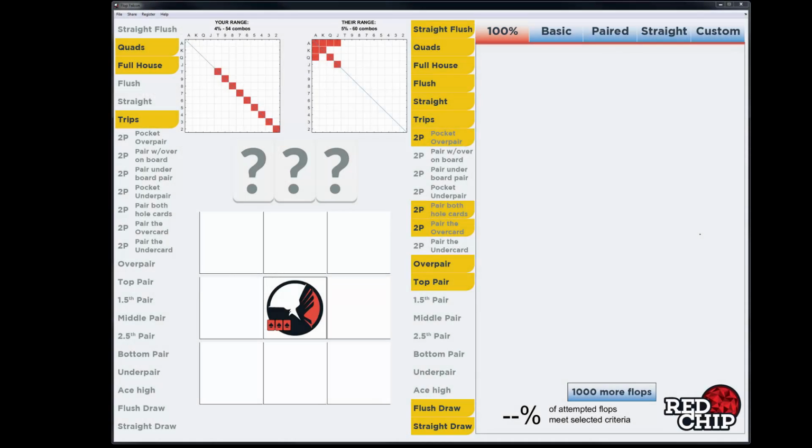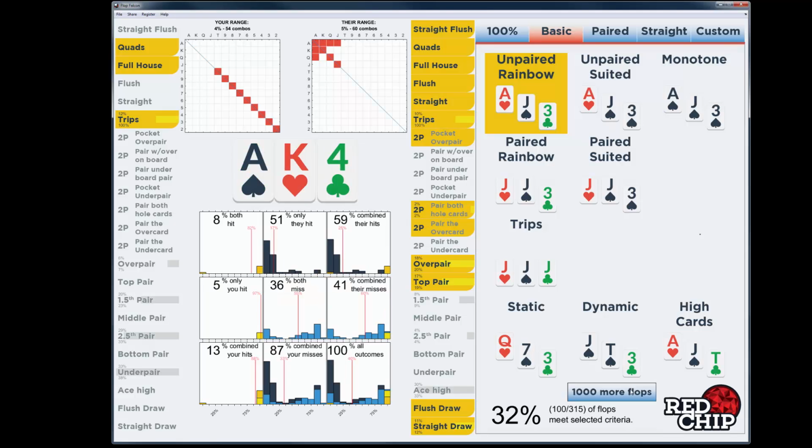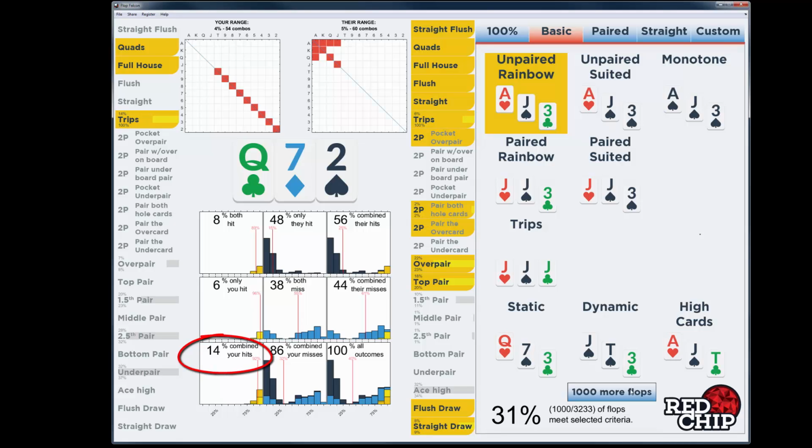One of the unique features of Flop Falcon is the ability to look at only flops of a certain texture. Let's go over to the Basic tab. And now you can see we have a variety of different choices. If we look at the unpaired rainbow for our set miner, let's look at what happens. We can see on this board he is going to hit his set, or better, 14% of the time.